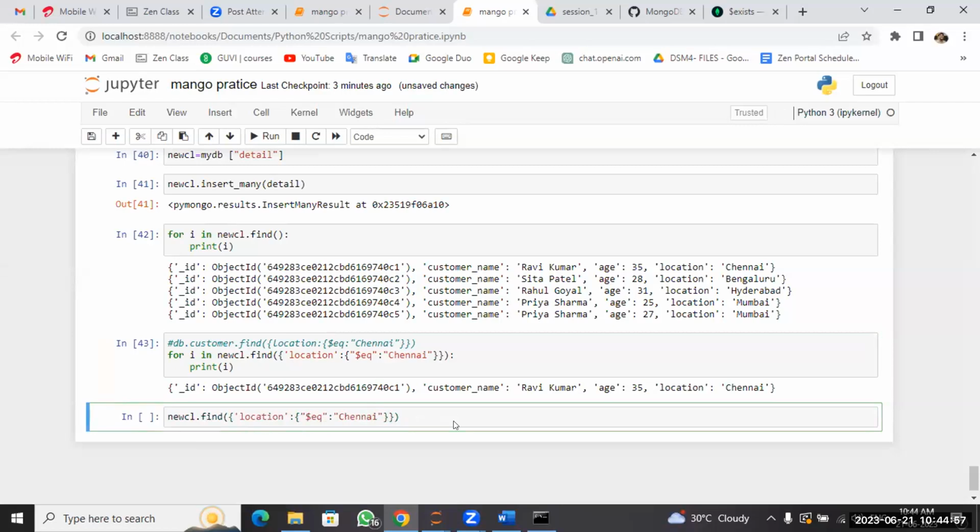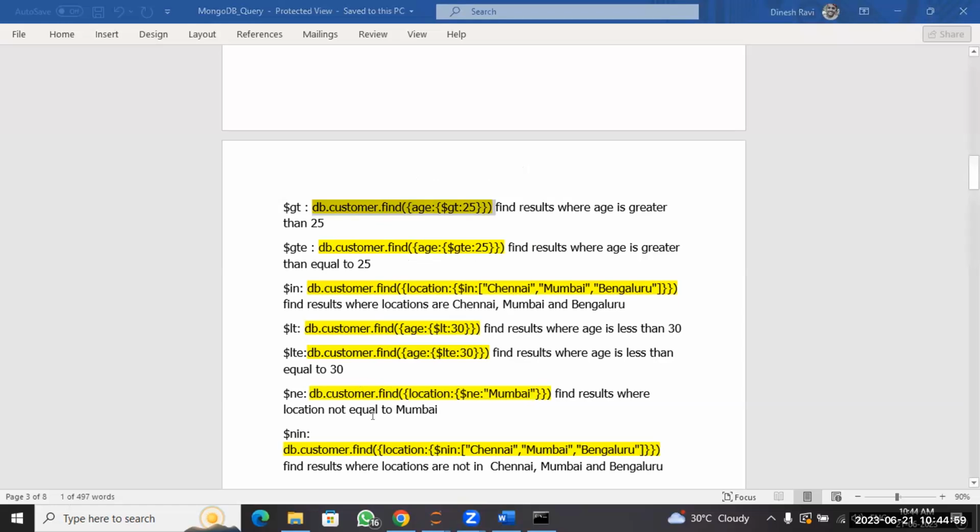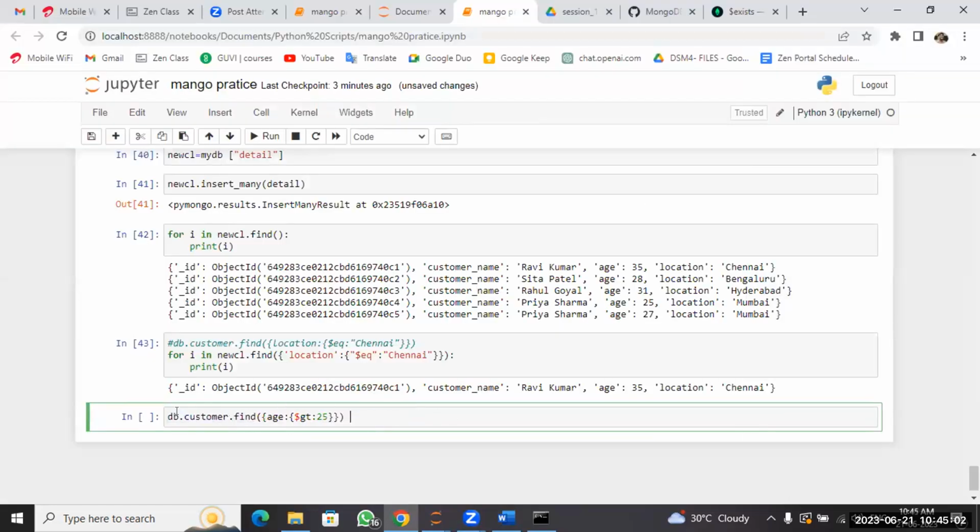I think there is something wrong with my clipboard. Control C is not working. If I'm copying through my mouse, it is working, but Control C is not working. I don't know. That's fine then.